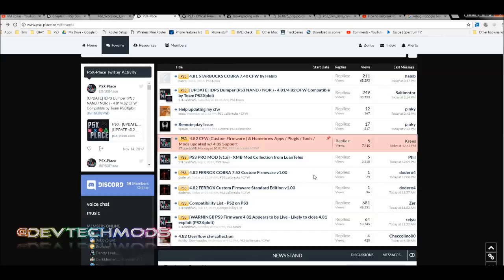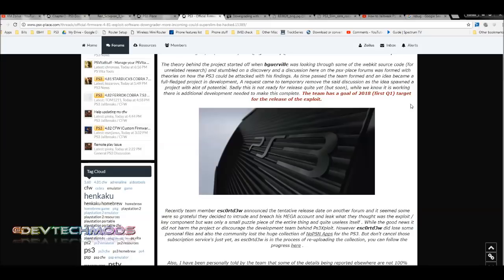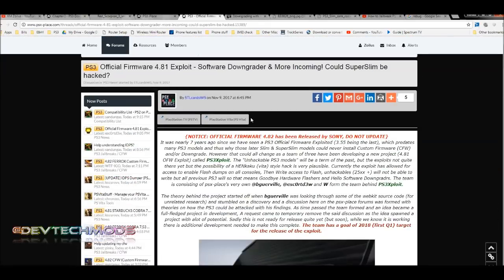and he released a revision to fix the issues. All right, let's move on. All right, guys, so the last thing that we're going to talk about here is the exploit. Now, it seems like this update did not affect the 481 exploit.